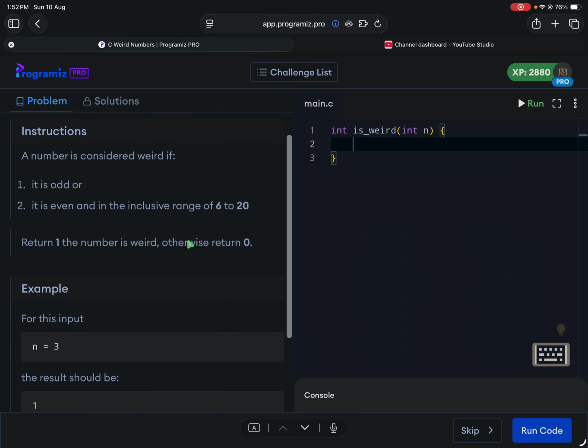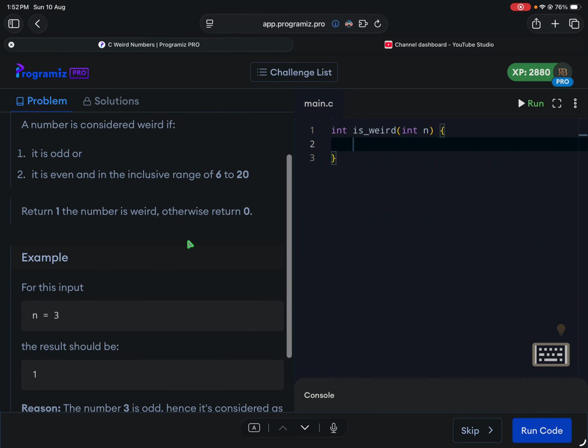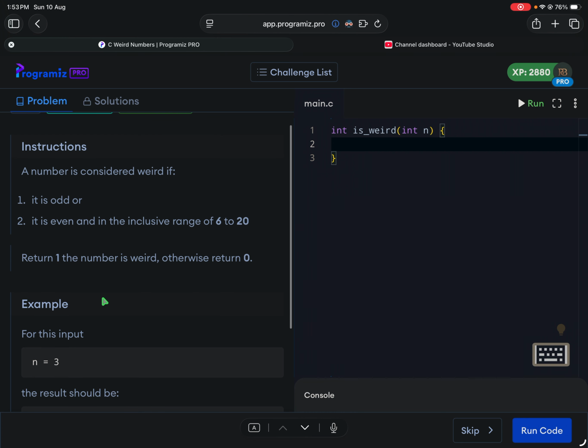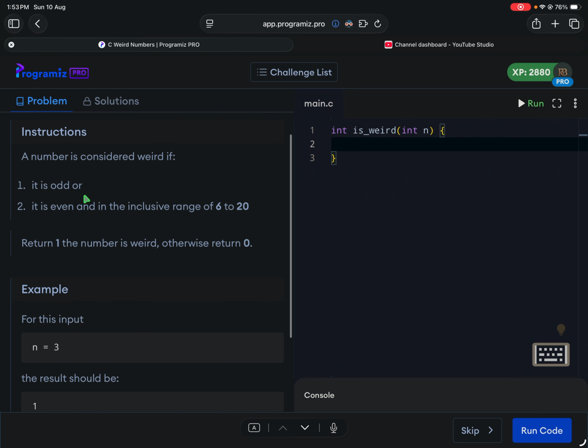So we have to write a function to check if a number is weird or not. If it is 3, it's odd, so it has to be 1, right? And it has to be odd, or if it is even, then it should be in the range of 6 and 20, right?